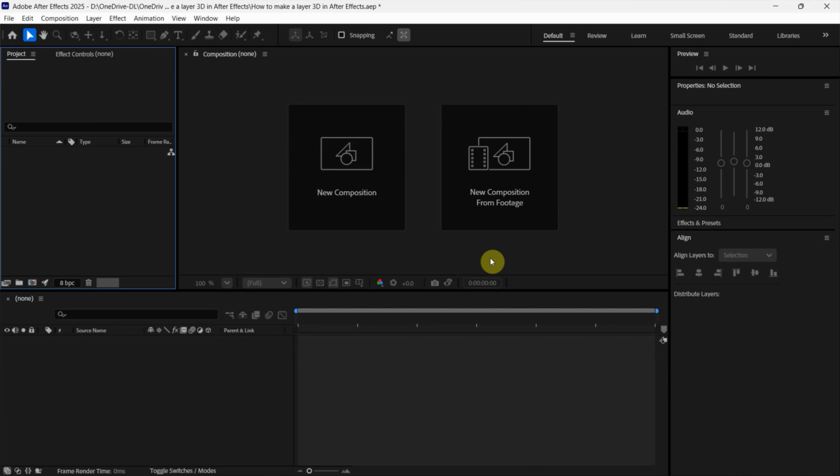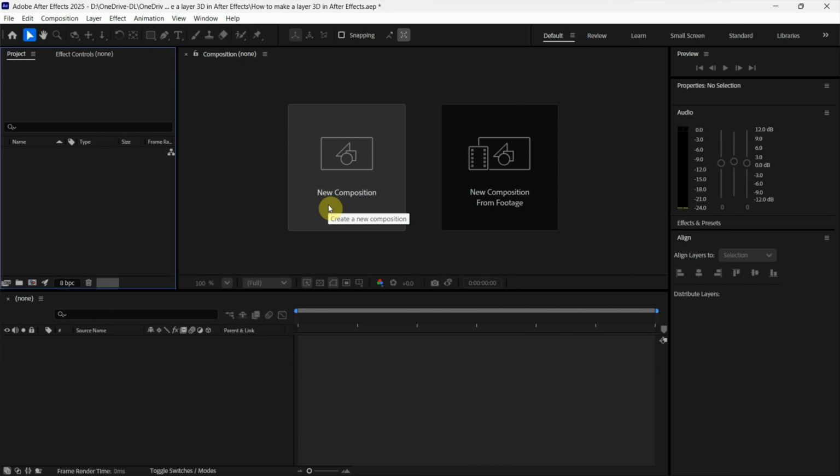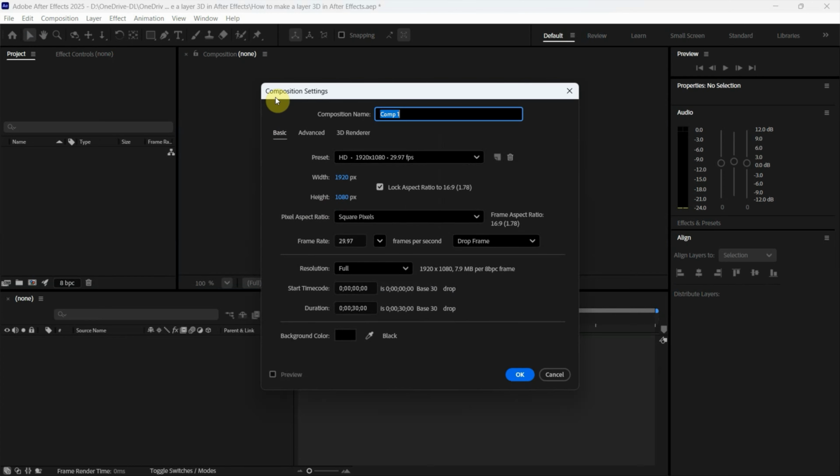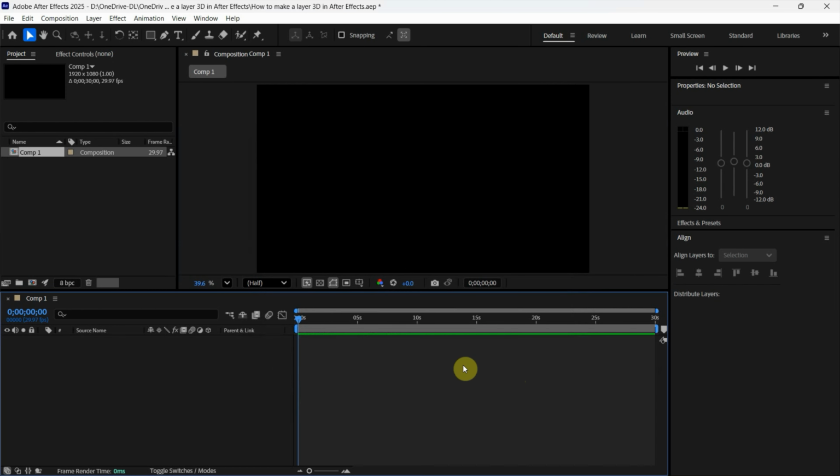After starting After Effects, we can go to New Composition, click it to go to Composition Settings. I will keep this setting and press OK to create a new composition. Next, we can add footage, text, a video or a photo. In this tutorial, I will use the Shape tool.